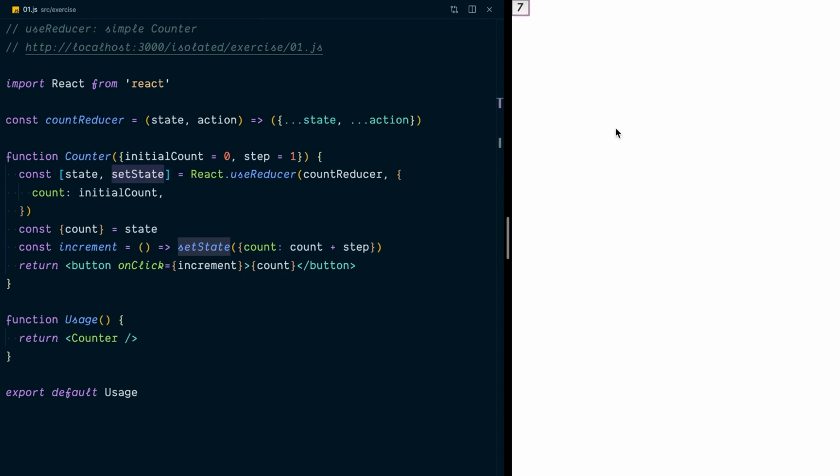Ta-da! So in review, what we did here is we changed our state from a number to an object that has a number as a property. And then we plucked that property off. We updated our increment function, and we call setState with an object that has a property for the value that we want to have updated. And then our count reducer was updated to accept the whole state object and the updated version of that state object, and we merge these two things together to get our new state values.